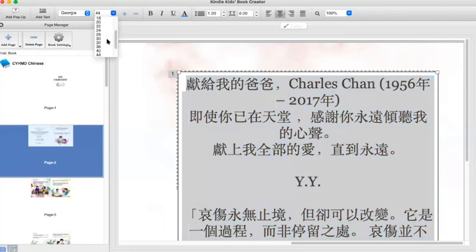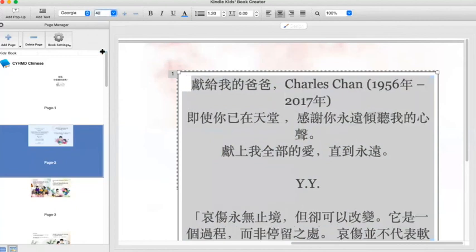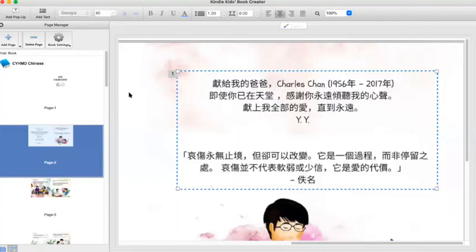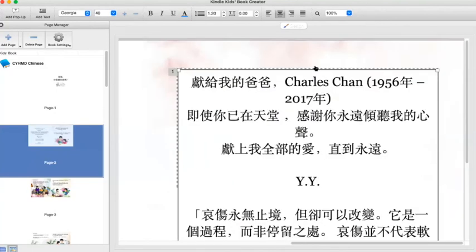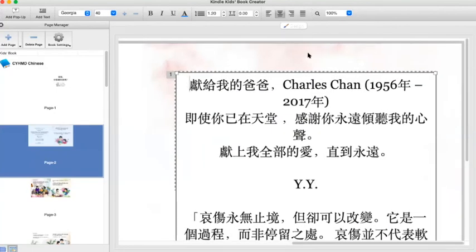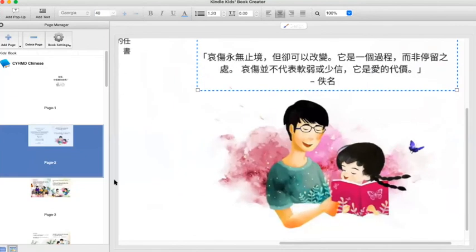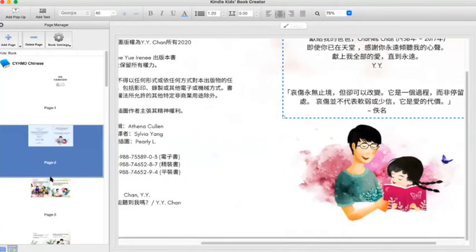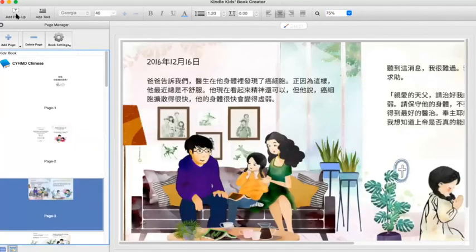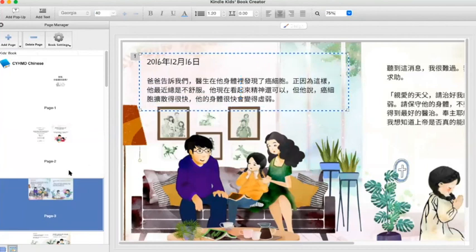Probably doesn't need to be quite so big, maybe 40. 40. Yeah, does covers the illustration. Okay. All right, next page. Do a couple more. So add pop-up, drag it to cover the text.